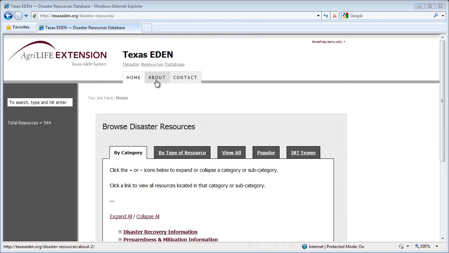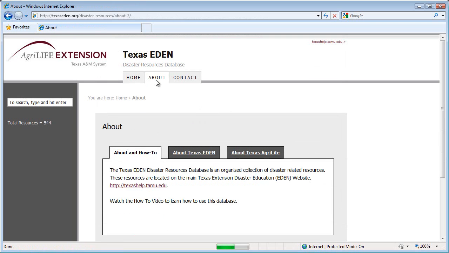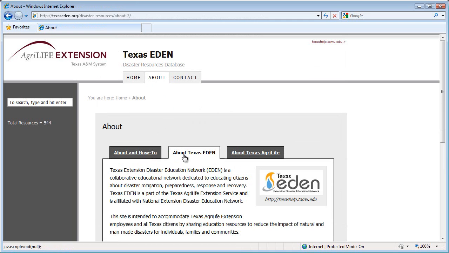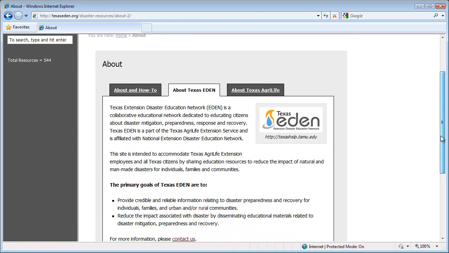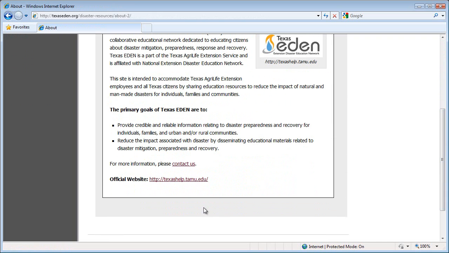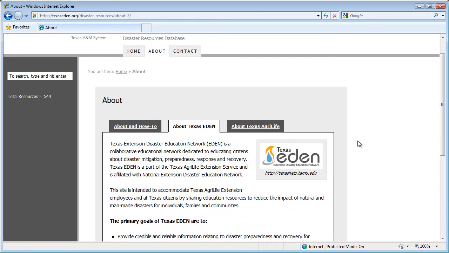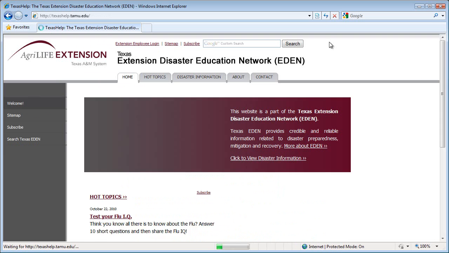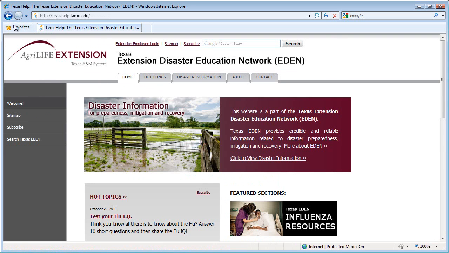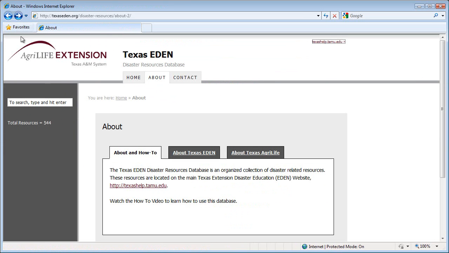The remaining tabs on the website are the About tab and the Contact tab. Underneath the About tab, we give a little bit more information about this database, but also about the Texas Extension Disaster Education Network. You can get to the official website for Texas Eden by clicking on that link, by clicking on the logo, or by clicking on this link in the far upper right-hand corner. And this will get you to the main Eden website.